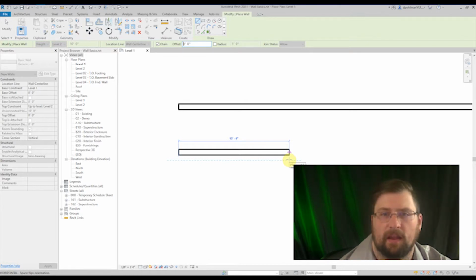I find a lot of use out of the offset parameter when I'm drawing a corridor or something like that, and I need a specific distance from one wall to the next. Or you can do it from an exterior wall to a property line.